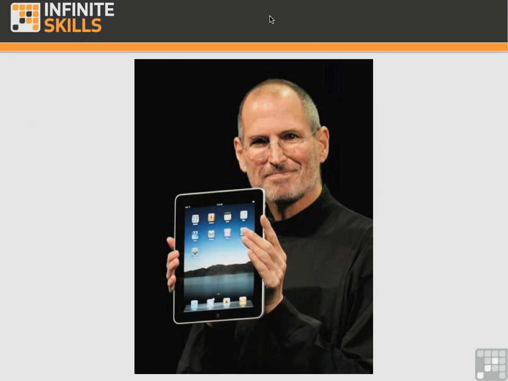Steve Jobs, he really said it best. Design is not just what it looks like and feels like. Design is how it works. That's why you need to know how an iPad app works before trying to design a user interface for one.